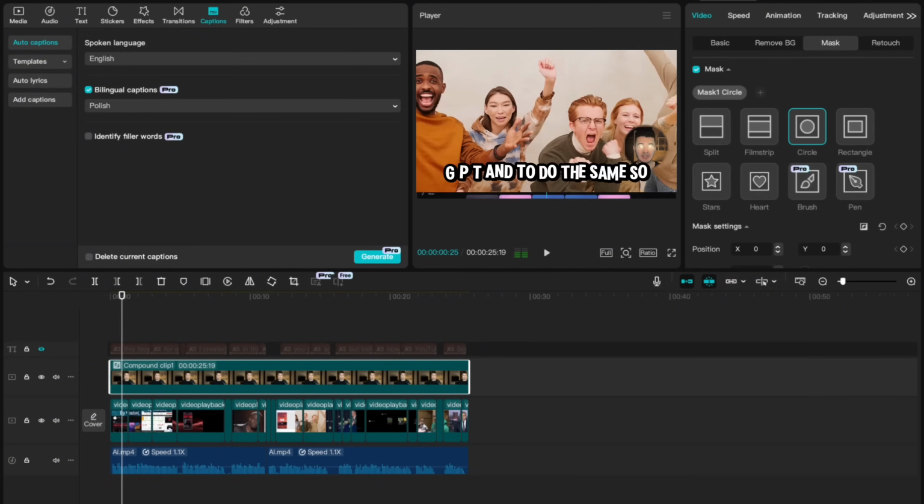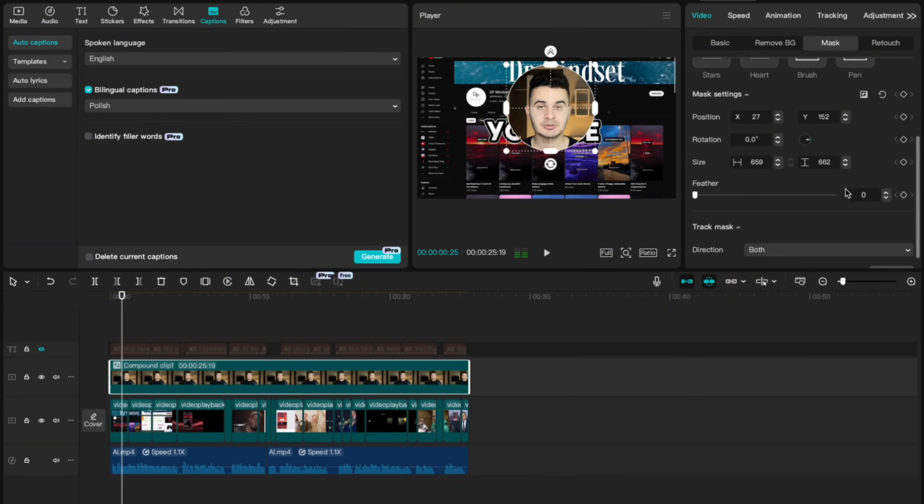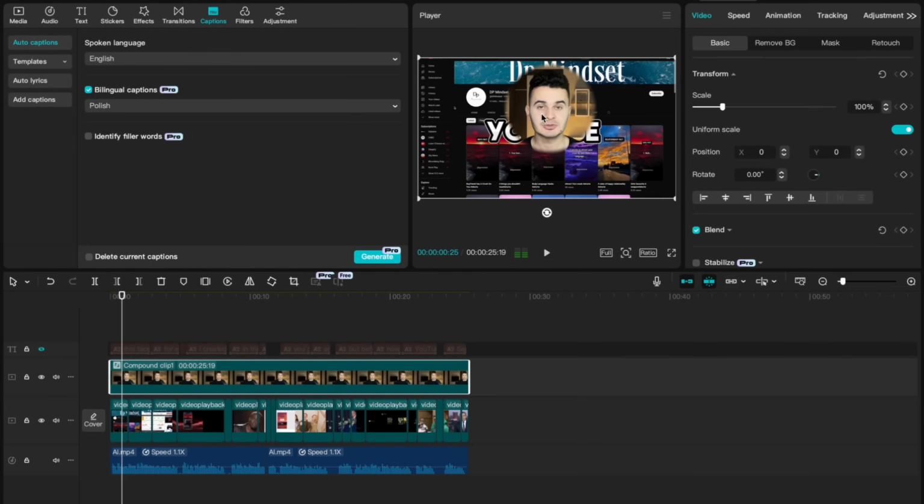So in this case, it is circle. I usually use circle for all my masks. So this is how you can do it. You can change the size a little bit, something like that. To make it even more interesting, you can add feather a little bit. So then all the edges are feathered.